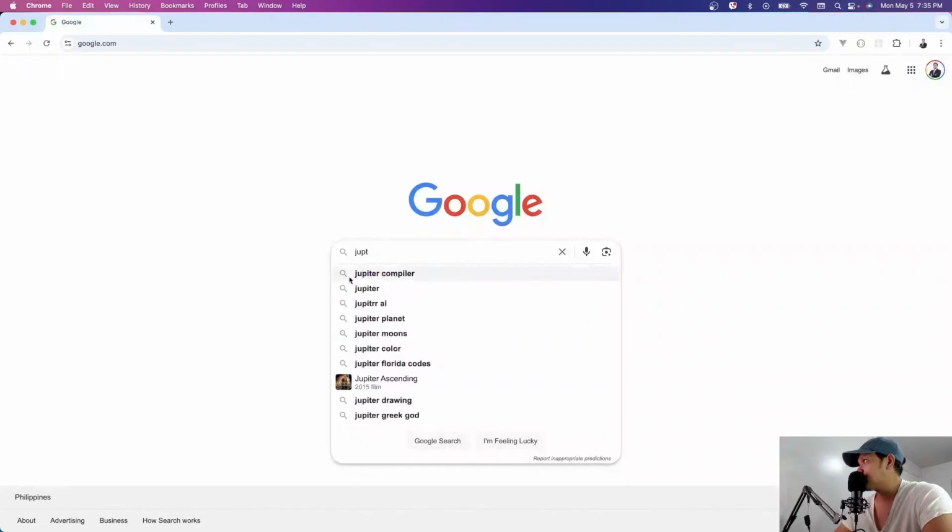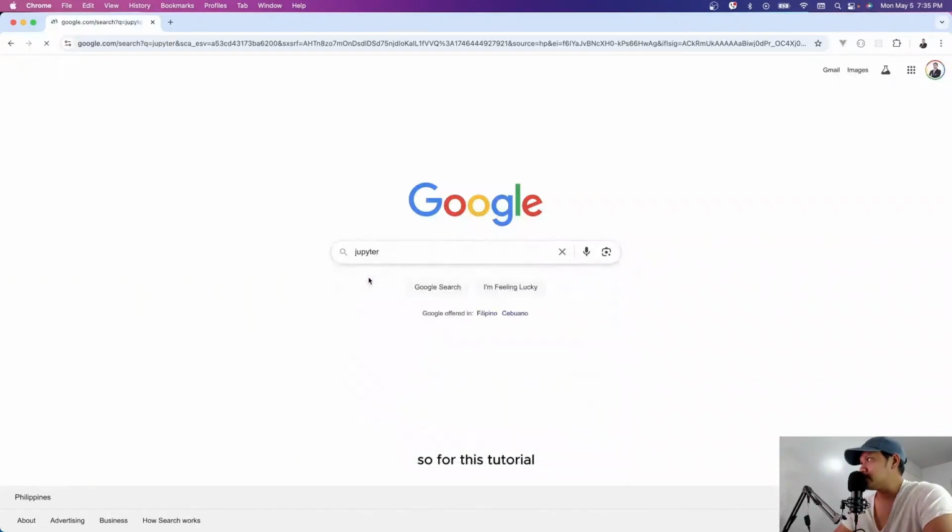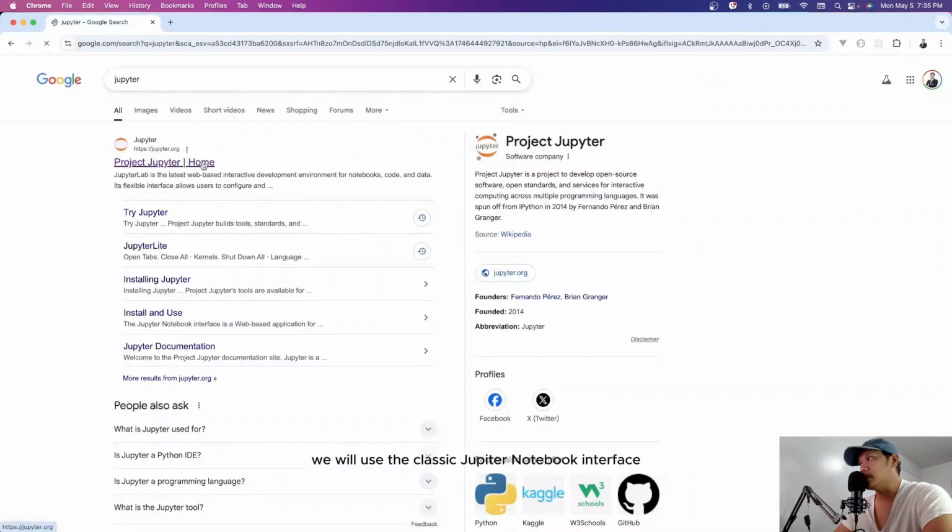In this Python basic series, we will learn Python step by step. You don't need to install anything. We'll code right in your browser using the Jupyter Notebook. So first, open your browser and go to jupyter.org. For this tutorial, we will use the classic Jupyter Notebook interface.